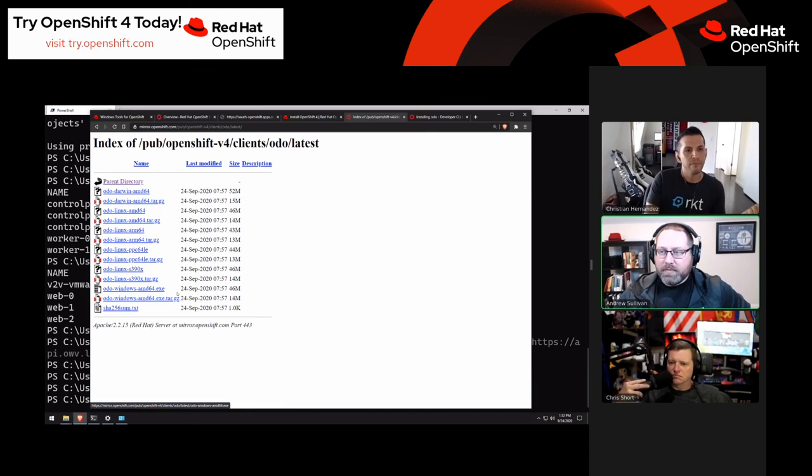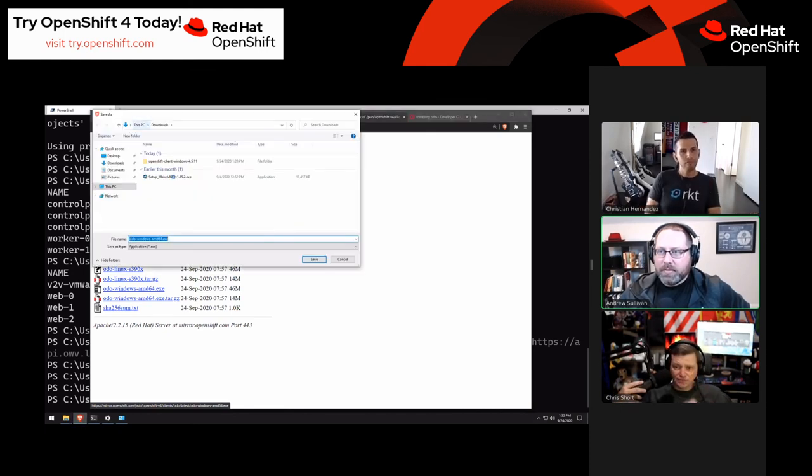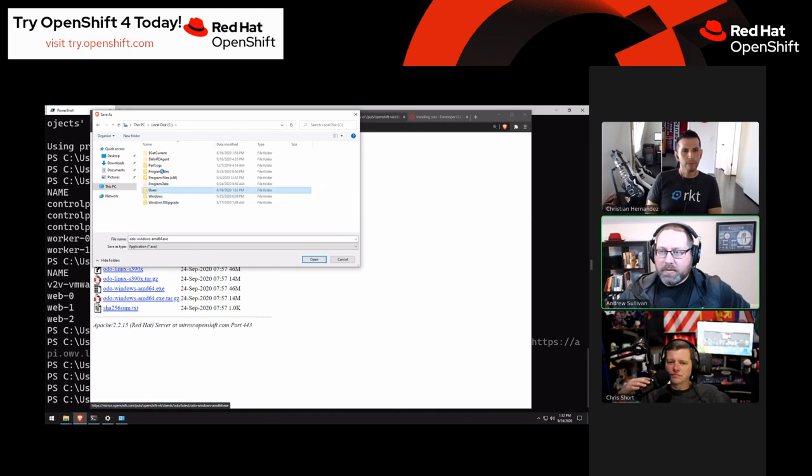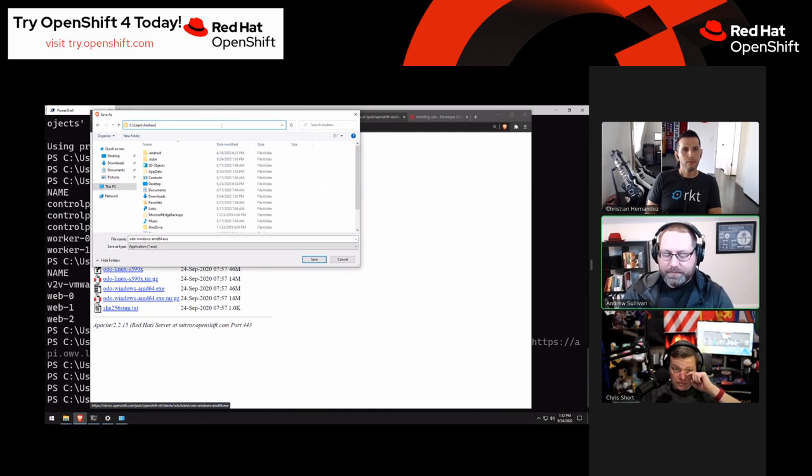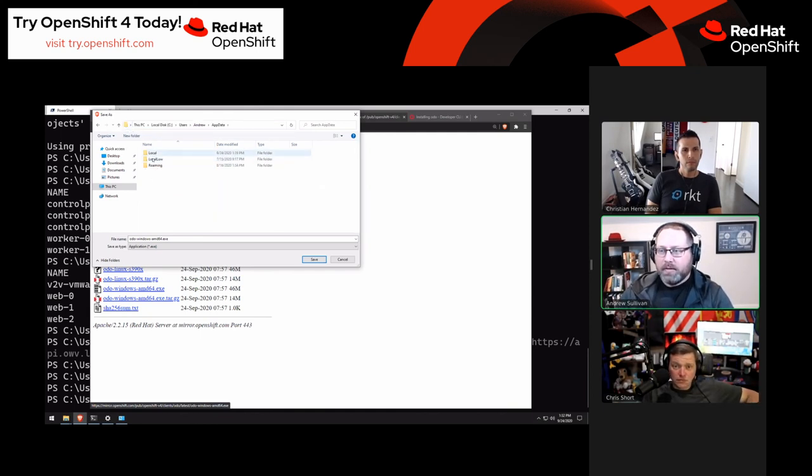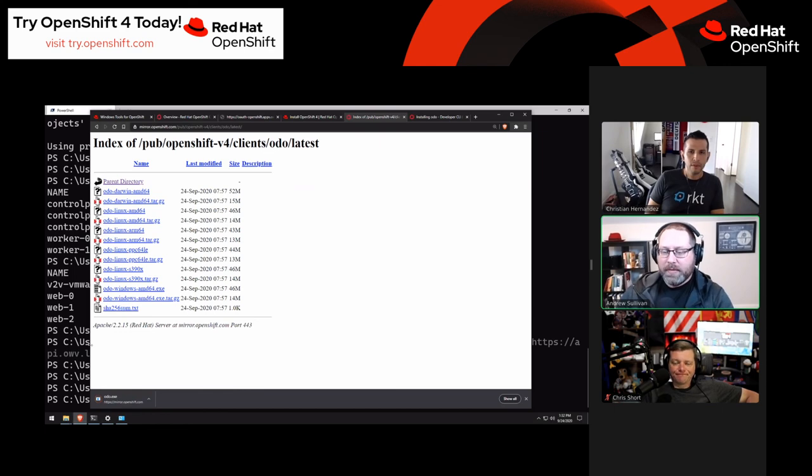Exactly. So from here, I'm going to go into my folder here that I put this in before. And Red Hat, and I could just save this inside of here. So one thing I will do is, as it downloads, I'm going to rename it to just ODO instead of all of those other extensions. You can see it downloaded.